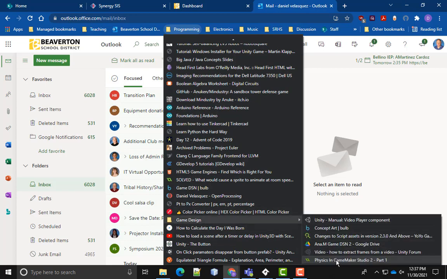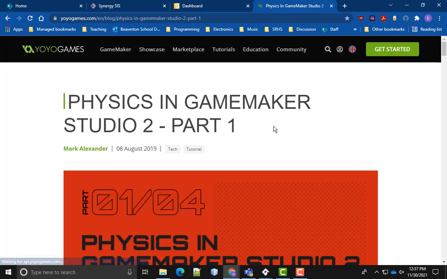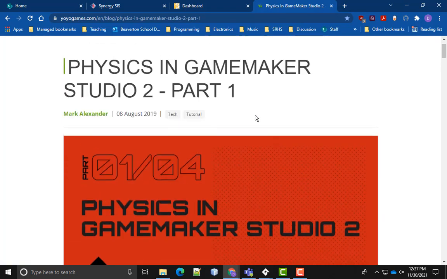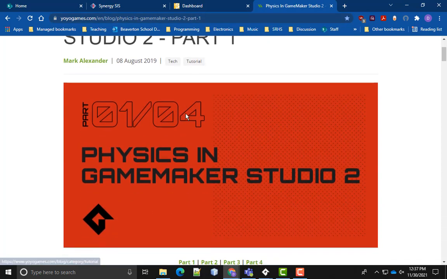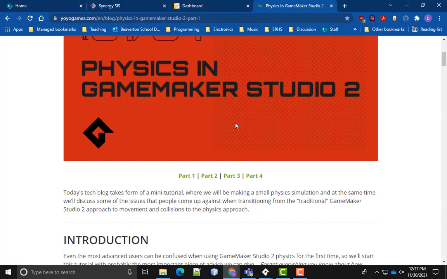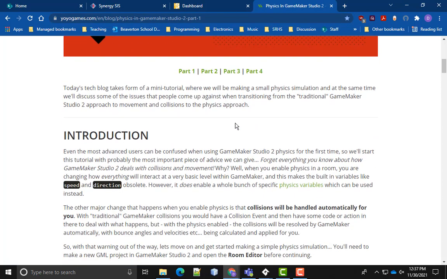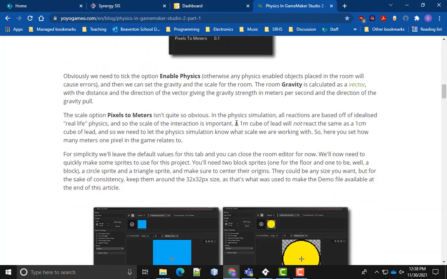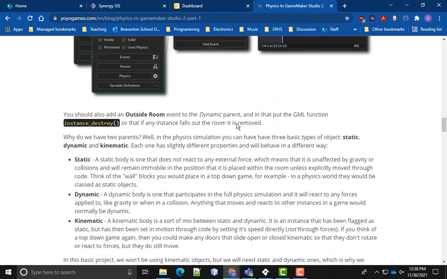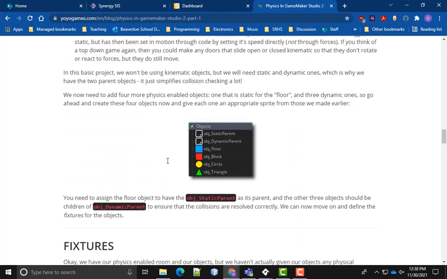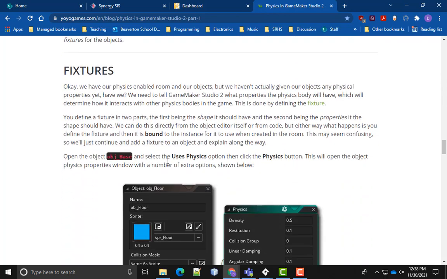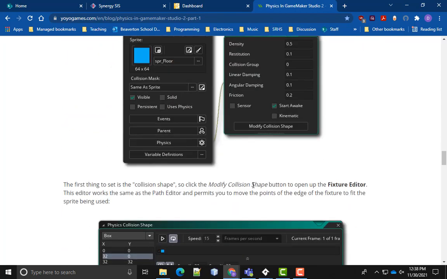Yeah, Physics and GameMaker 2, Part 1. So if you could go find this, it's on the Yo-Yo Games website, and it talks about the physics engine inside GameMaker. It does have one mistake in it. Fixtures, it says object base. That should say object floor instead. So under fixtures, that's incorrect. But I've gotten to about here.